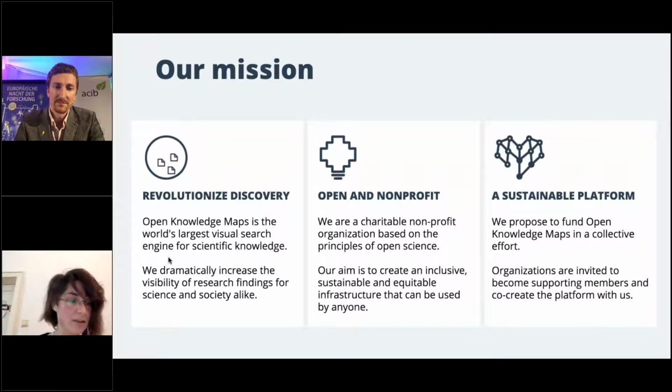To do all of that, we propose to fund Open Knowledge Maps in a collective effort. Organizations are kindly invited to become supporting members and to co-create the platform with us.